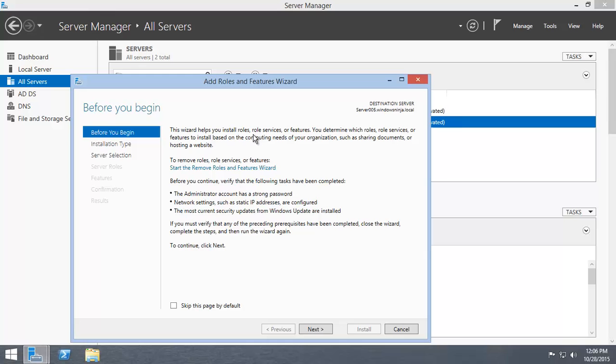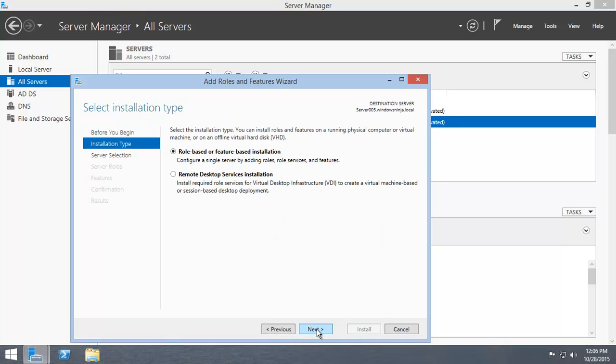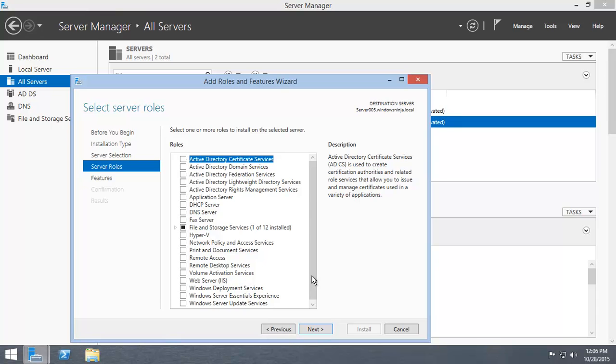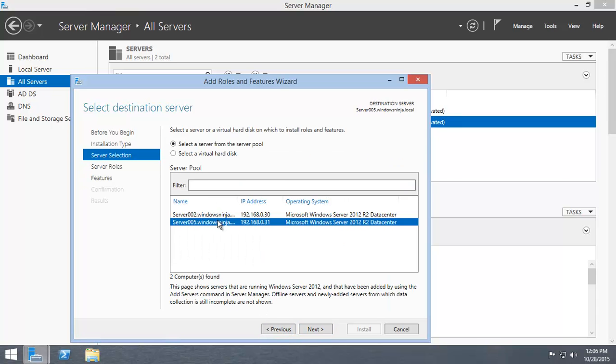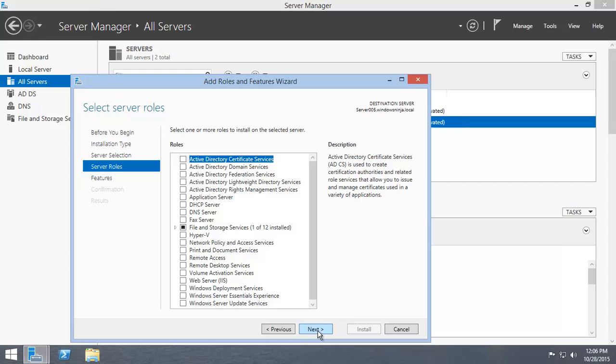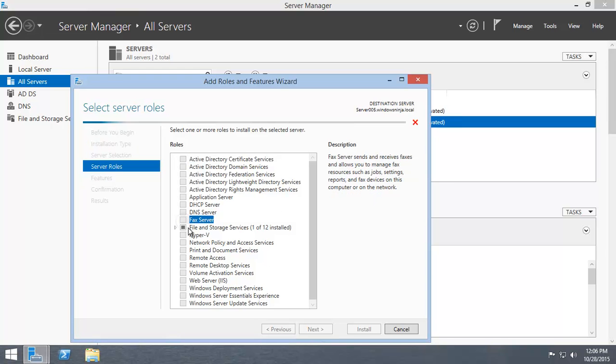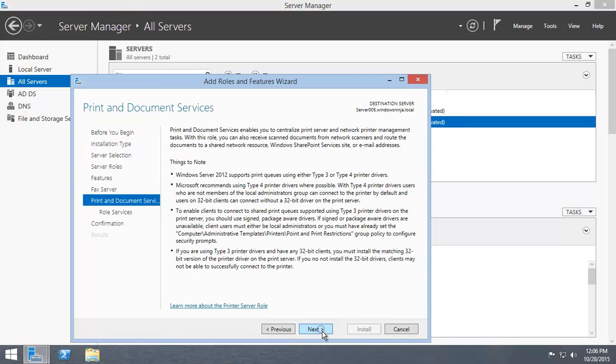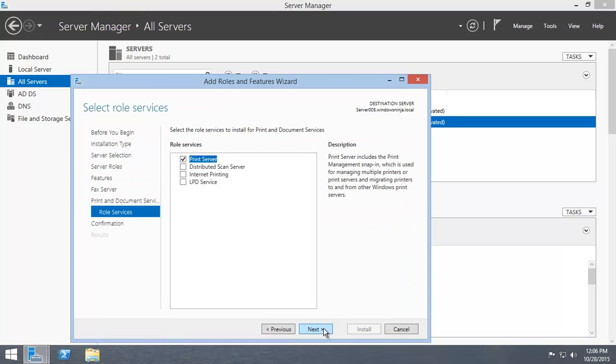Now just as an example, we'll show you how to add something very, very simple. We just make sure that's the one that was selected, and put a fax service in. There we go. Click next.